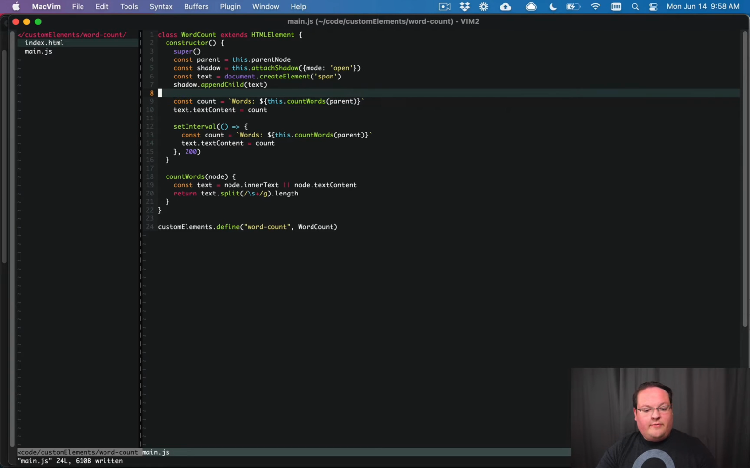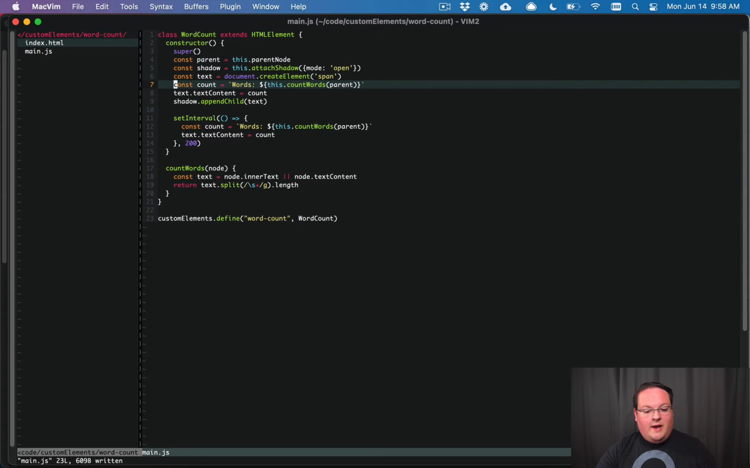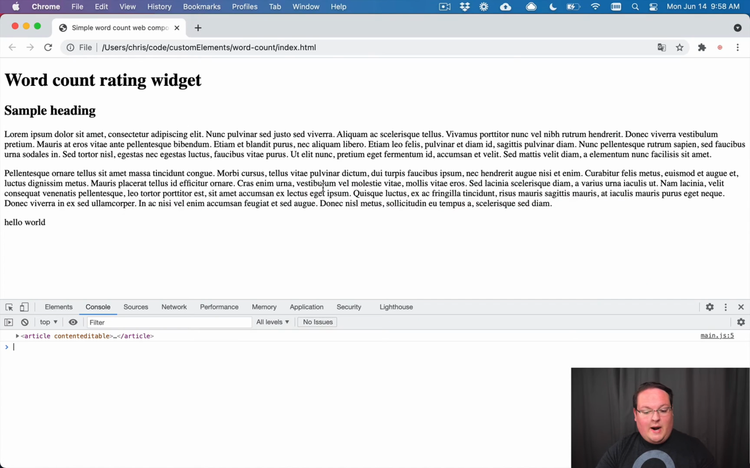So that is going to set us up, but we're going to want to initially do this as well for the very first time, so it's not blank when the page loads and then after 200 milliseconds it appears. We want to do that immediately. So we can do that before we add that to the browser.